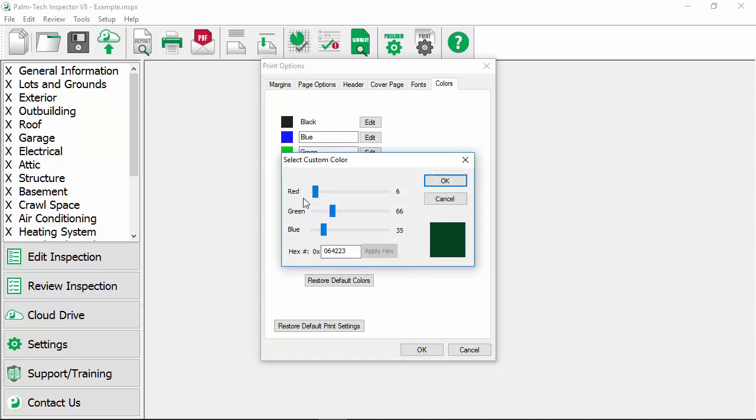And to edit colors, you can change the red, the green, and the blue sliders to make them look the way you want. So we'll change this to get more of an orange. You also have the option, if you know the hex number, you can simply type that in here and then apply it, and it'll pull up that exact color. But now that we've set up the orange the way we want, we'll click on OK.